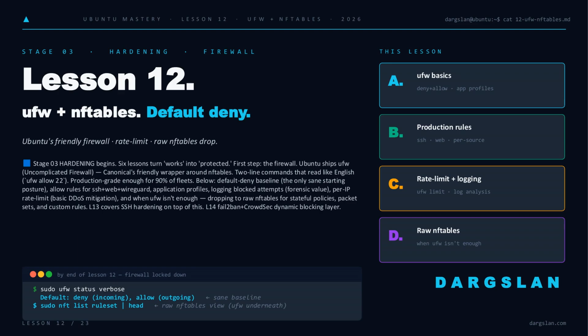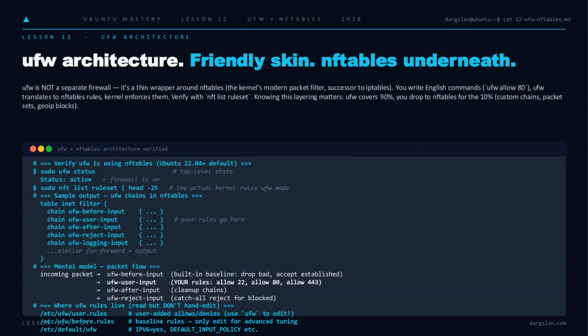We'll start from a default deny baseline, layer in rules for SSH, web, and WireGuard, add per IP rate limiting and logging, and then drop down to raw nftables for the last 10%. The stateful policies and custom sets UFW can't express. So let's pin down the architecture.